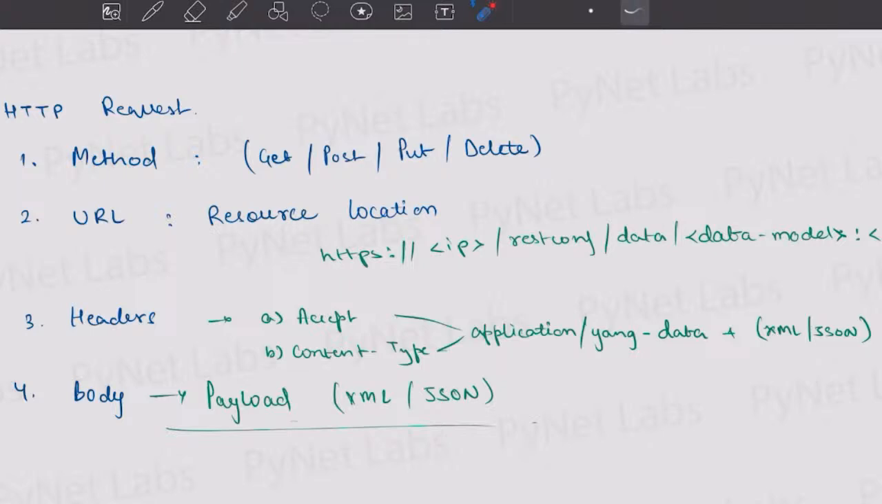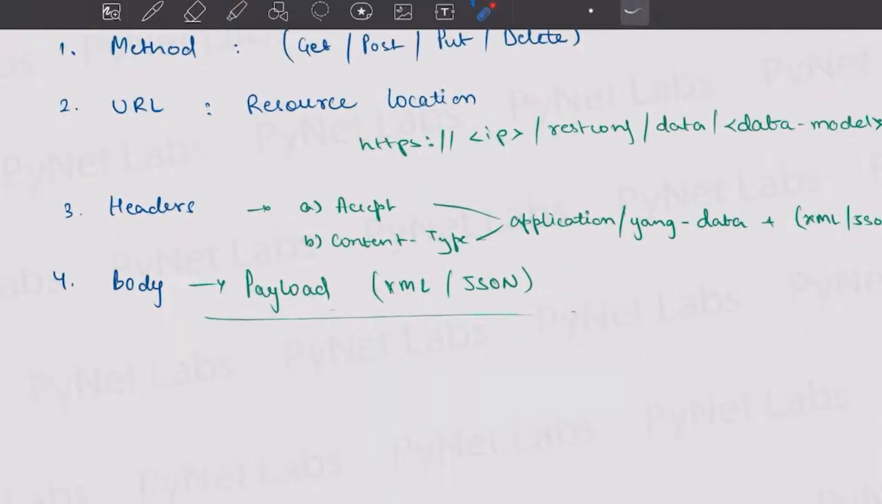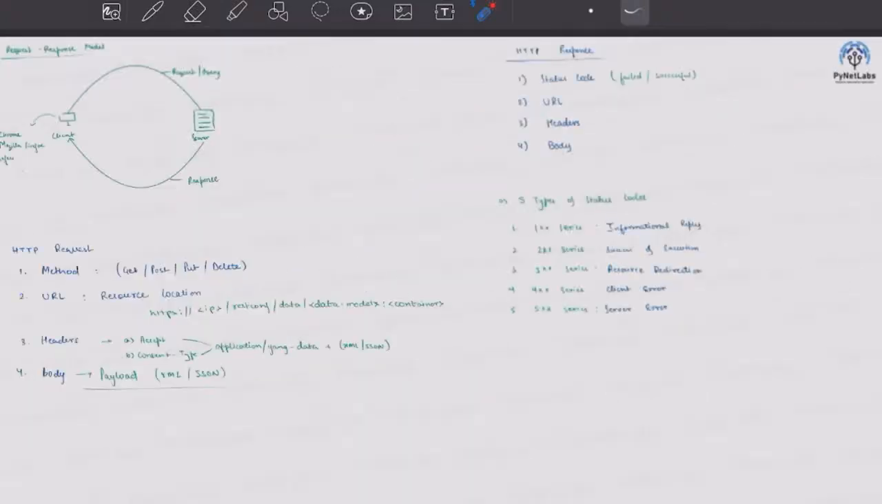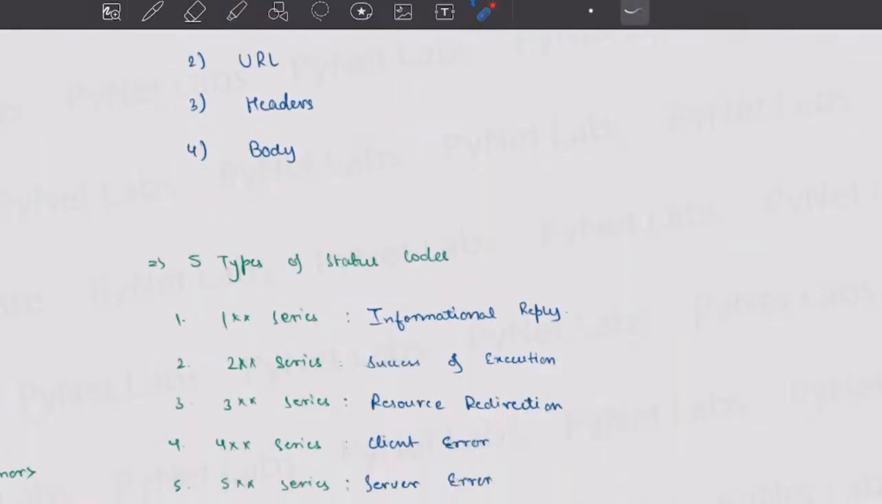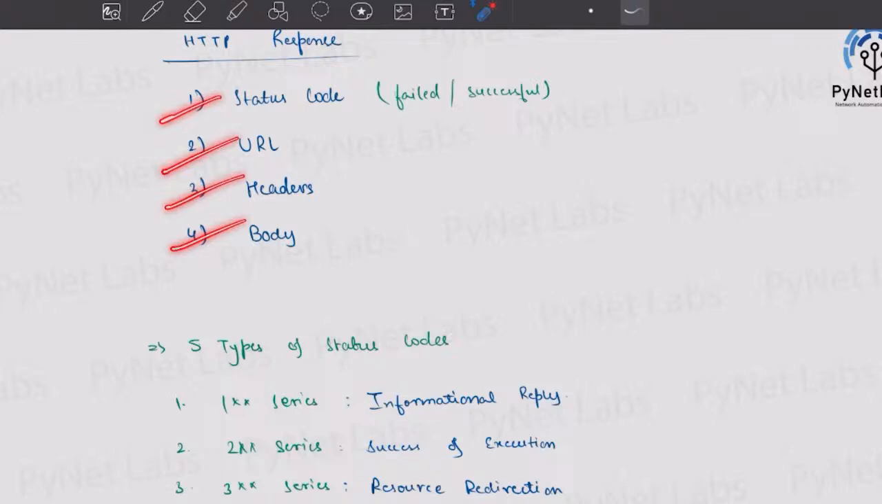Headers are basically of two types, Accept and Content-Type. Accept is used when you are fetching configurations. Content-Type is used when you are pushing configurations. Then the body will be the payload, which we can write in XML or JSON form. Lastly, a reply contains four things: your status code, URL, header, and body.